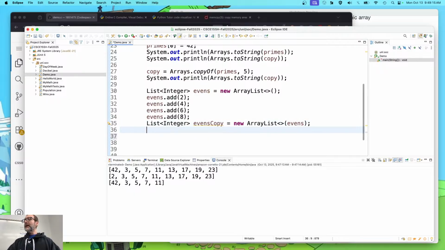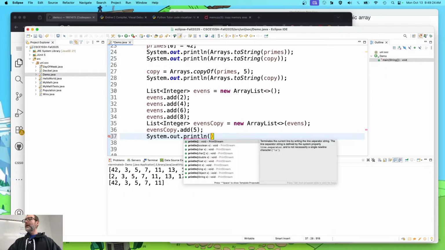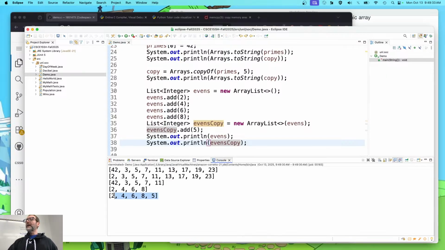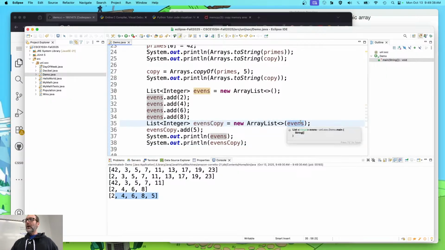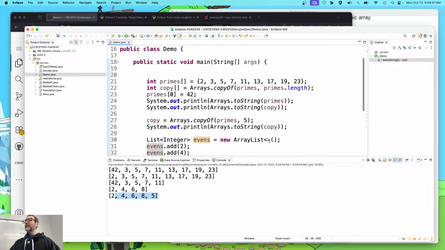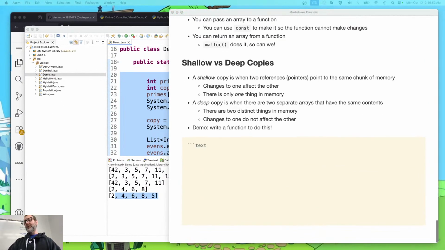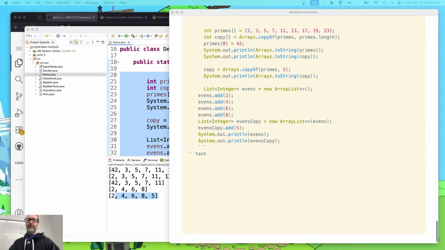So that if you make changes, say evens copy.add 5, something that's not even, right? And then I try to print these both out, system.out.println evens and the copy, you'll see that only the copy is affected here. Right? 5 was only added to the copy because it is a deep copy. All you have to do is provide this as an argument in the constructor when you create it. Same thing with lists, same thing with maps. Okay? So there is our demonstration on deep versus shallow.